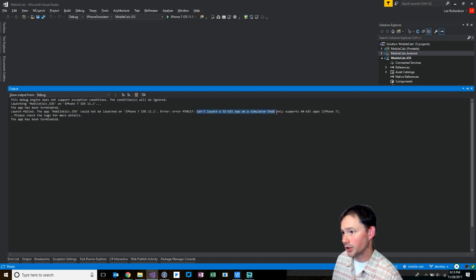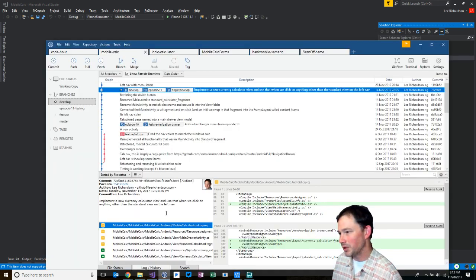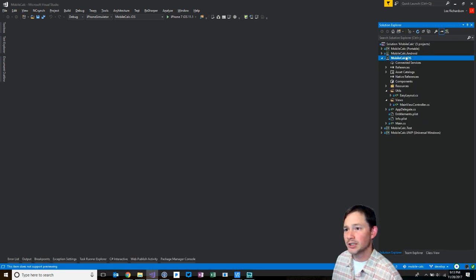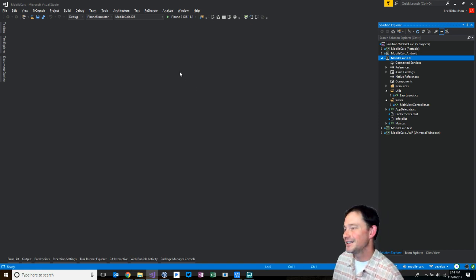Error, can't launch a 32-bit app on a simulator that only supports 64-bit apps? Well, yeah, but I wasn't trying to launch a 32-bit app. I don't care what bitness it is. This is bizarre. I haven't made any changes to this. Let's clean. Sometimes it's just a matter of cleaning your solution, getting rid of everything out of the object directory and the bin directory.